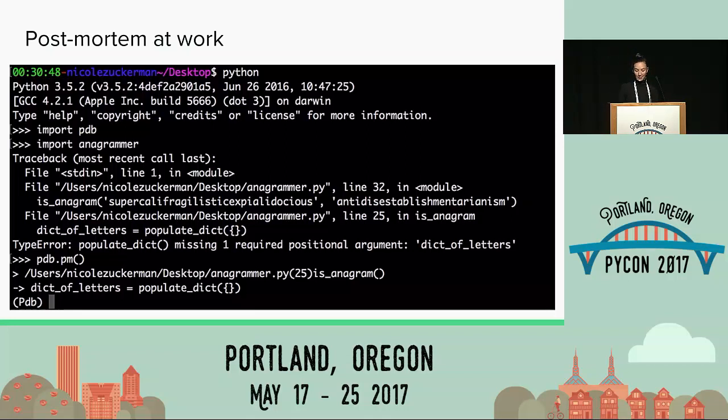An exception happens. If I do pdb.pm, which stands for postmortem, it will drop me into a prompt at the point that the exception occurred. So now I can investigate what went wrong at the time and in the context that it was happening. pdb.pm takes no arguments and will enter postmortem debugging of the last traceback.